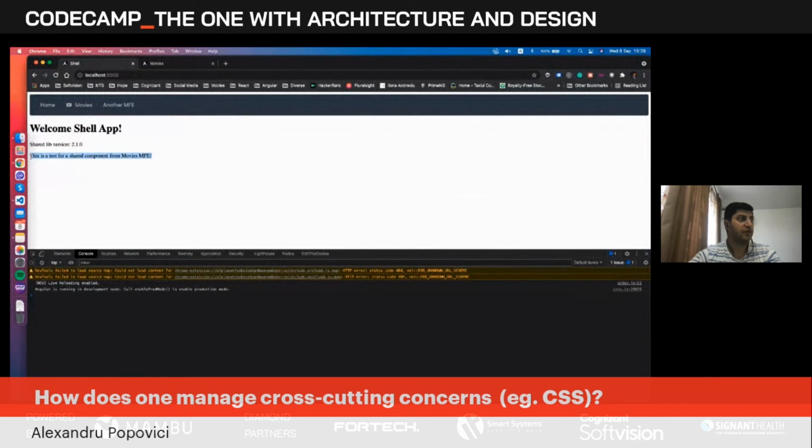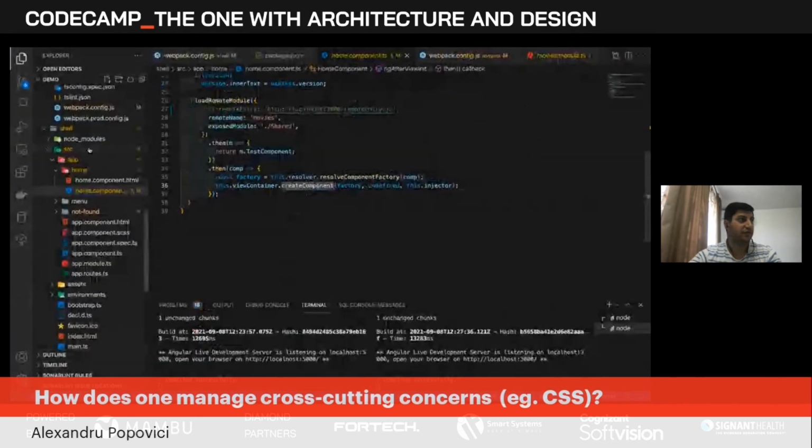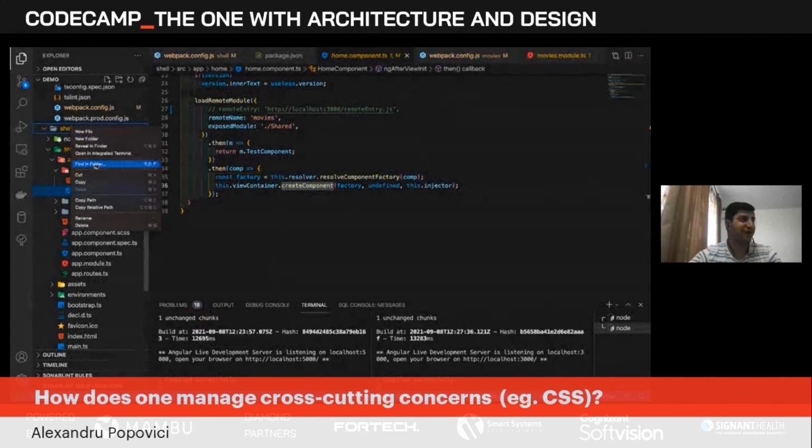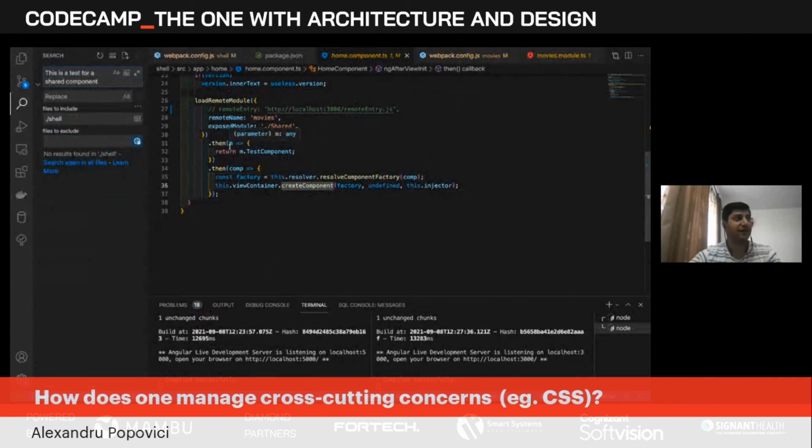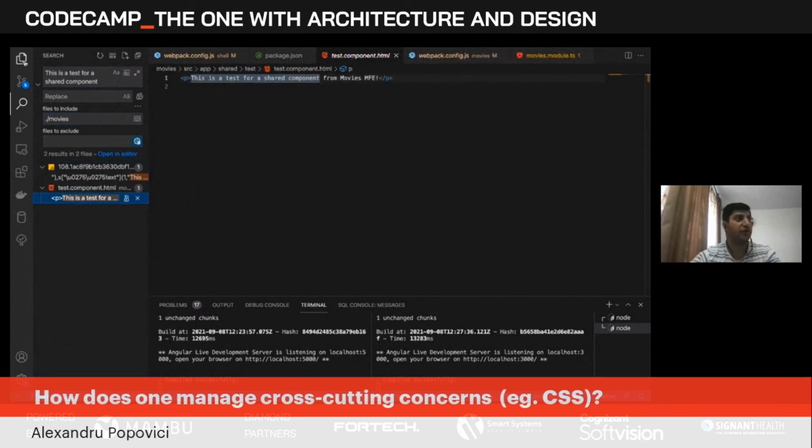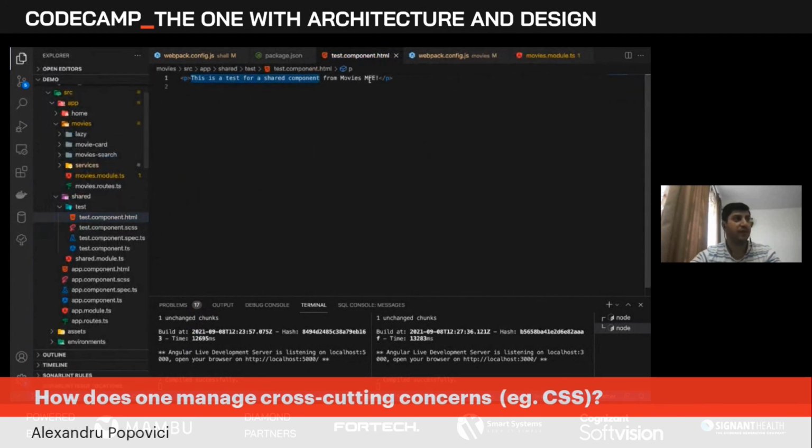This is a test for a share component from movies MF. And if we search for this text, let's see. Show that it's not a component from the shell app. Just see, it's not here. Okay, let's see if it's in movies. It's here. So I have the test component in the movies, and this is the text that it's loaded there.